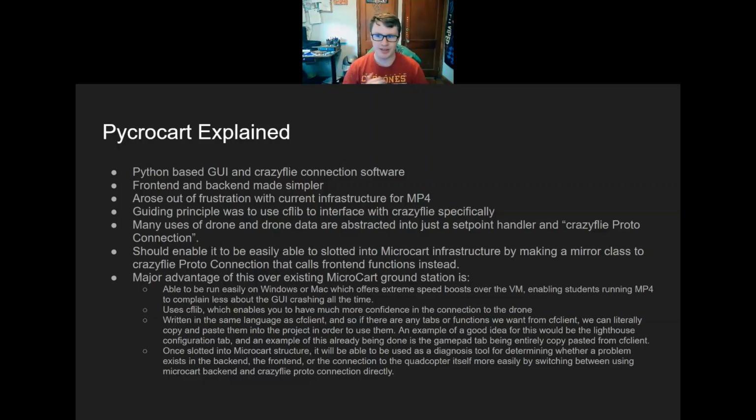It is an entirely Python, PyQt based GUI. And it connects to a Crazyflie, and that's really the only thing it's intended to do. It is the front end and the back end just made simpler, hopefully. And the guiding principle of it was to just use cflib as much as possible in order to interface with the Crazyflie specifically.